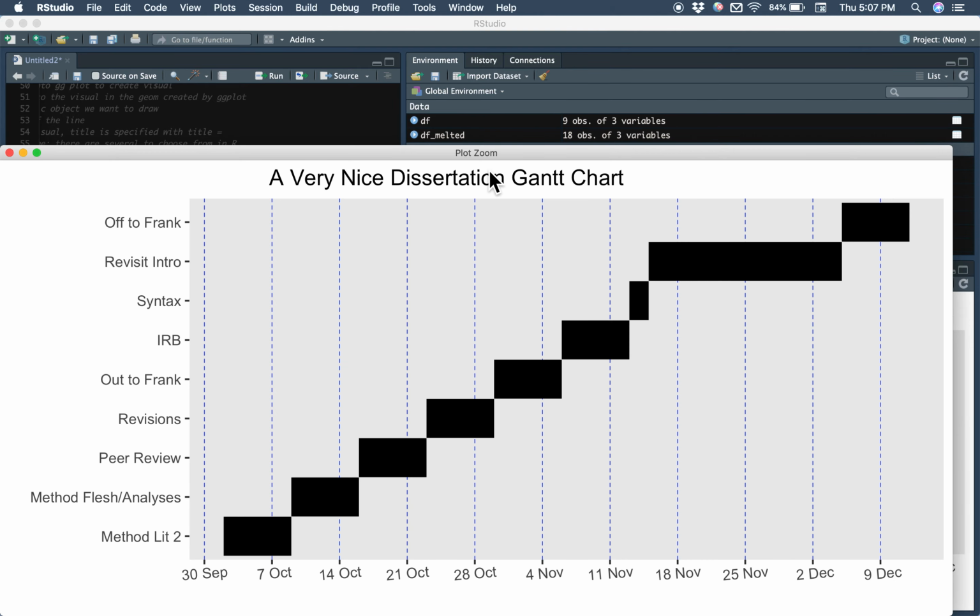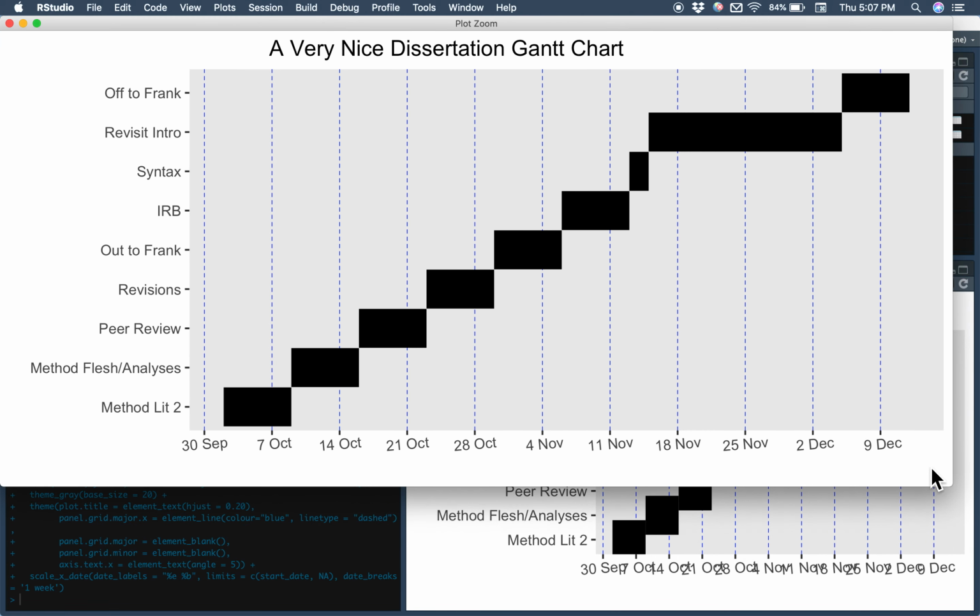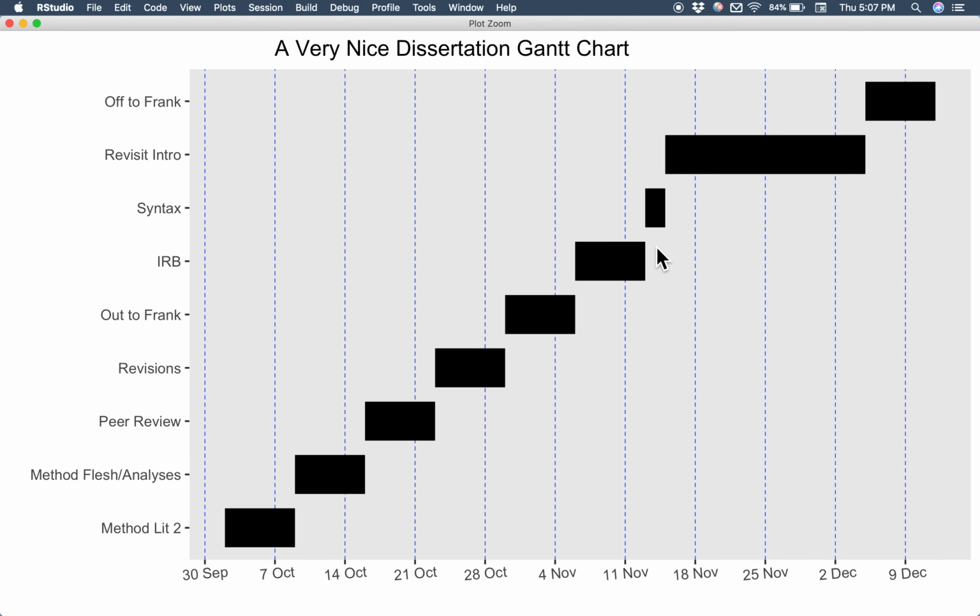I'll zoom in on this to talk a little bit about what it's saying. So again, we have the first week going to be working on part 2 of the methods gathering. The next thing, from October 9th to October 16th, is going to be the method and analyses, and then it just goes up like this. So the longer the bars are, the more time you're going to be spending on something. So each of these blocks is a week.